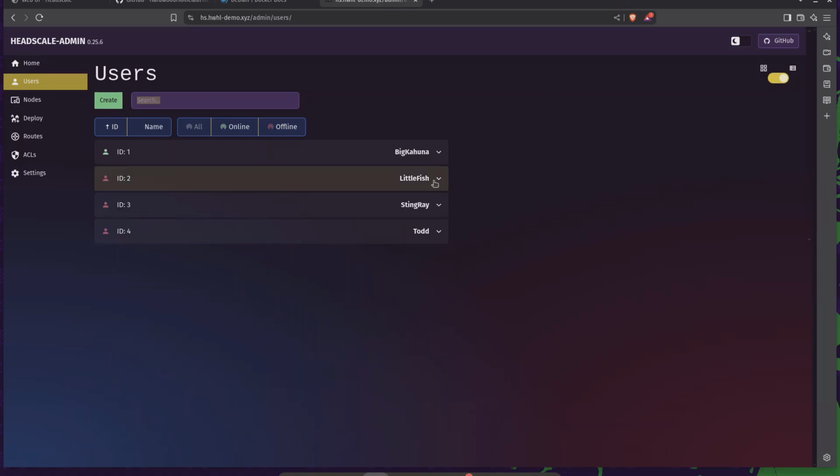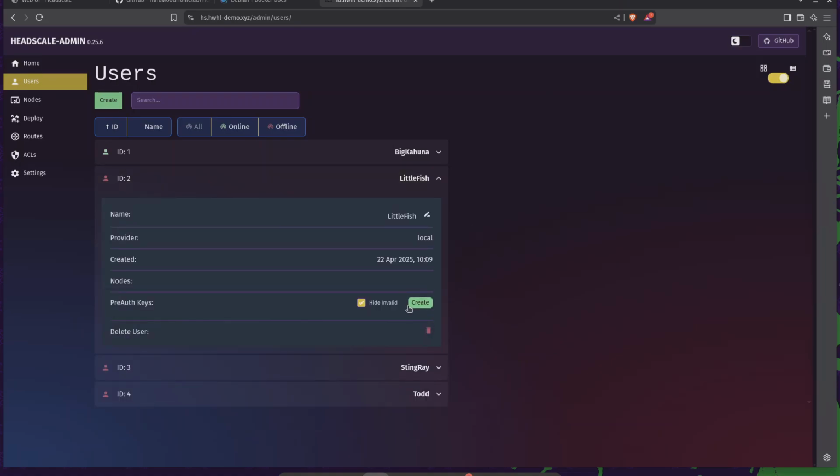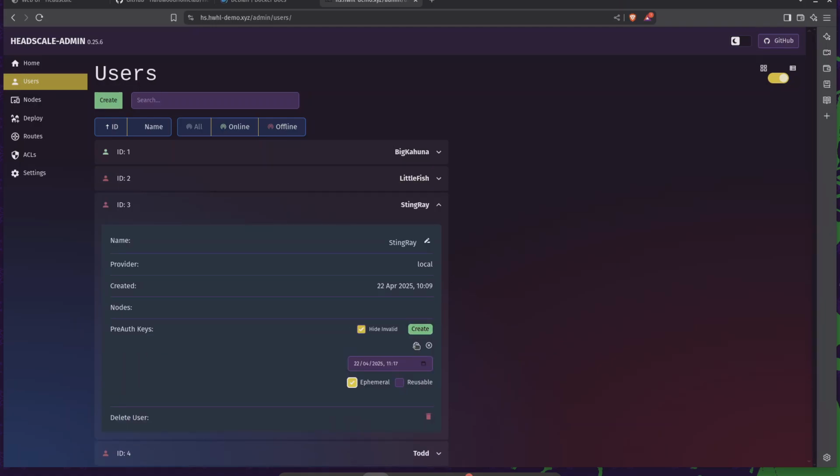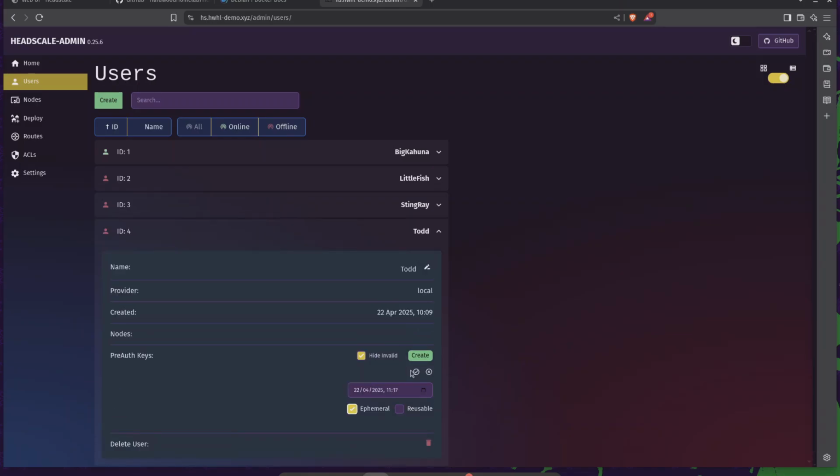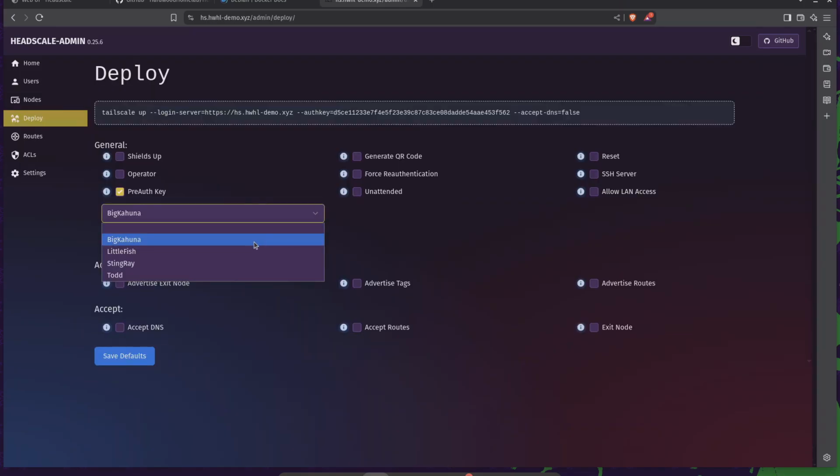Now for my other users, I'm going to create some ephemeral keys. That means we can use it once and then that key will automatically expire. So let's put little fish in. We'll grab the pre-auth key. And let's say that little fish is going to be an exit node. I'm just going to grab that. I think everybody should also accept routes. And everyone should accept DNS. Okay, I'll copy this.